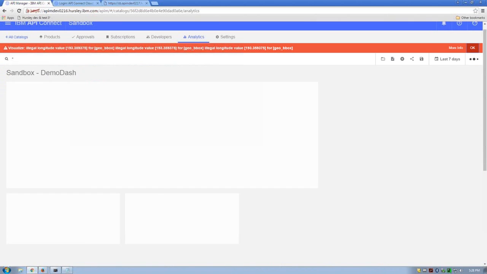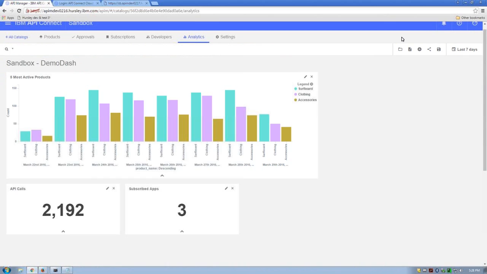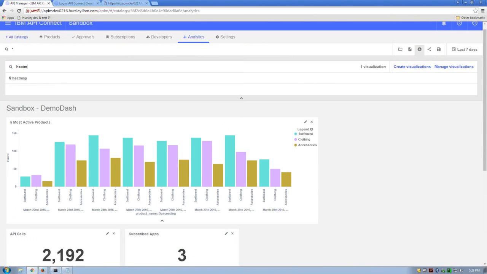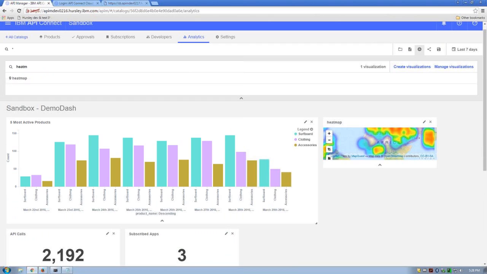So Graham, this piece you're showing here with the map, that's in GA? Yes, it is in GA. Okay, cool. Okay. So you can go and create those maps if you want to.